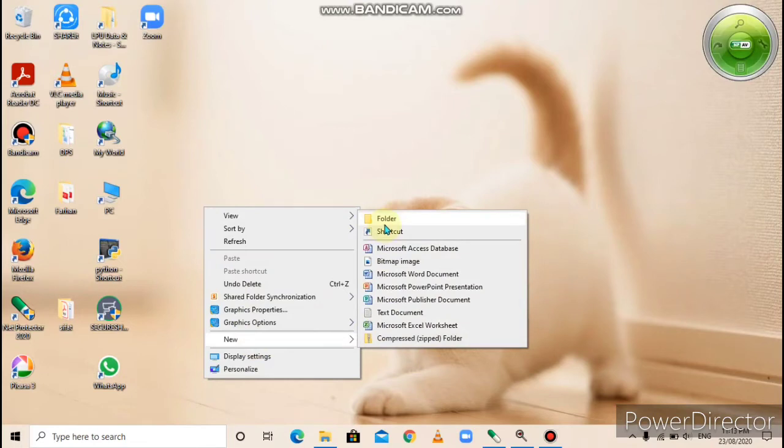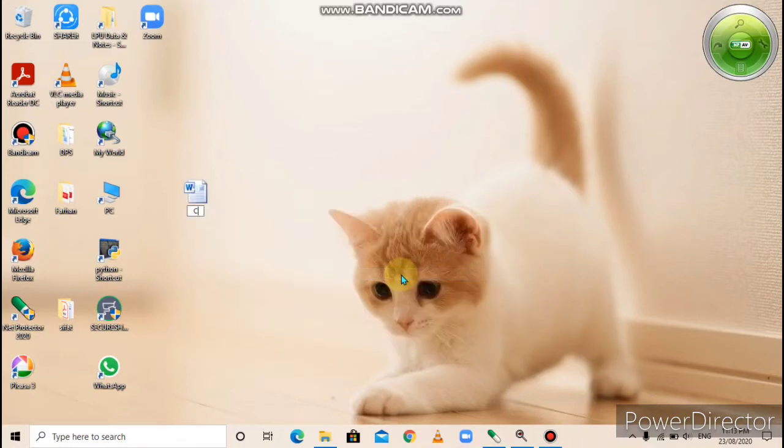Firstly, I will create a file because the files are important. Right, I create class 3. Now I want to permanently delete this file. So you click the file and press shift plus delete button from the keyboard. Shift and delete.